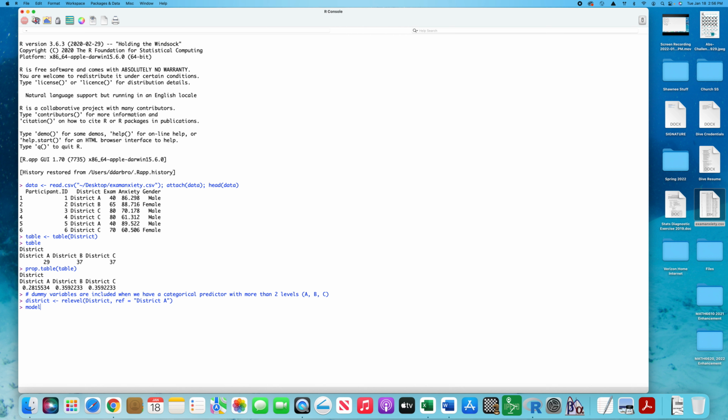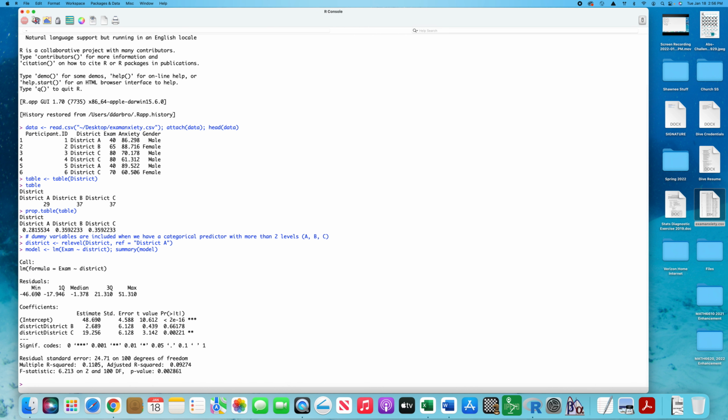It's kind of cool. So we create our model, and we're going to construct a linear model on exam predicted by district. Well, I recoded that, didn't I? And I want the summary of the model. And you can see exactly what happened. Again, this coefficient is the District C to District A comparison. This coefficient is the District B to District A comparison.